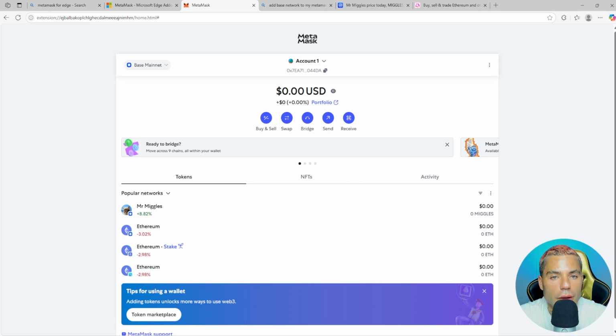Because people are always trying to get crypto, guys. Believe that. All right, and that's it. You now have a fully working MetaMask wallet connected to both Ethereum and Base. You're ready to receive tokens, use dApps, mint NFTs, buy meme coins, and just move smarter in crypto.